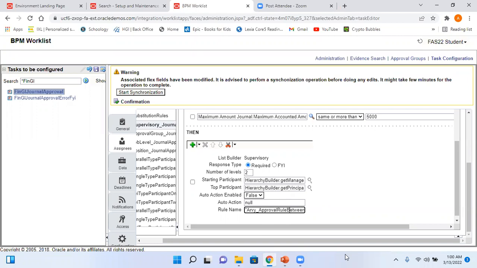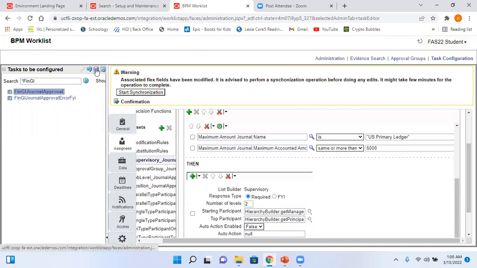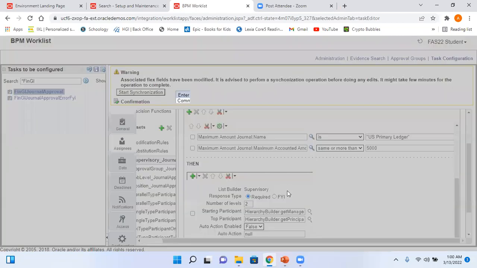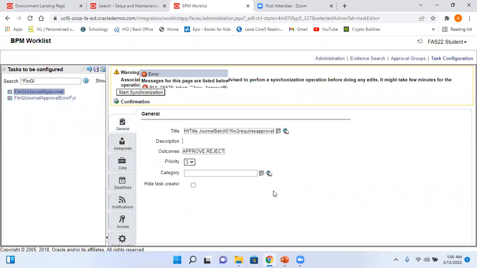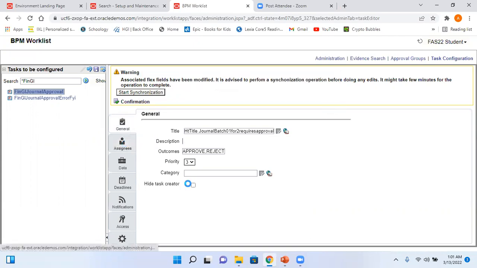So double check the rule name. Approval rule greater than or equal to 5,000. Okay, so let me save this. What's the error? RV approval greater than or equal to at 0 is unterminated. Let me go there.